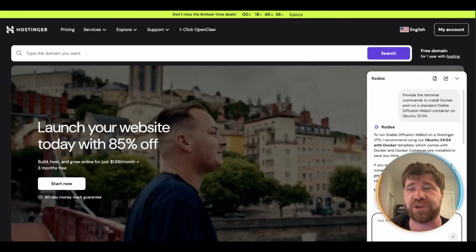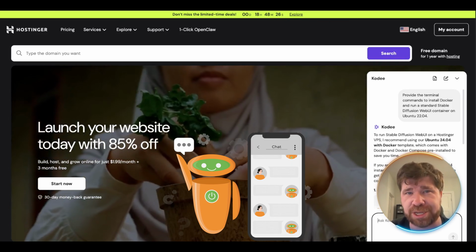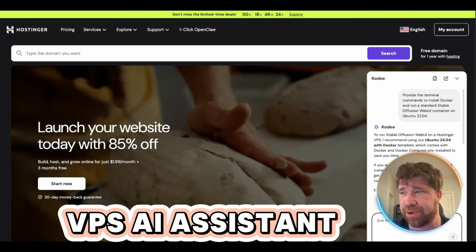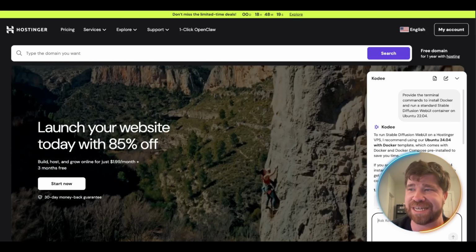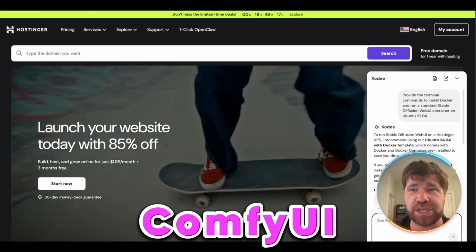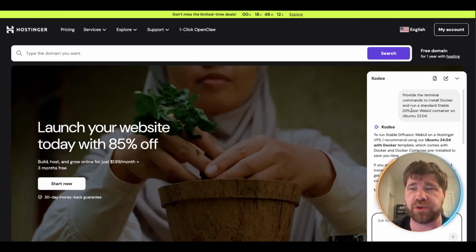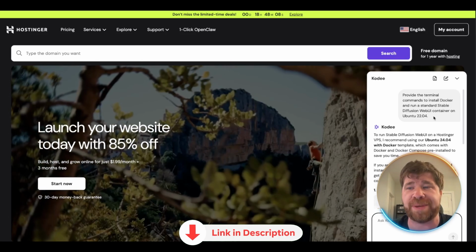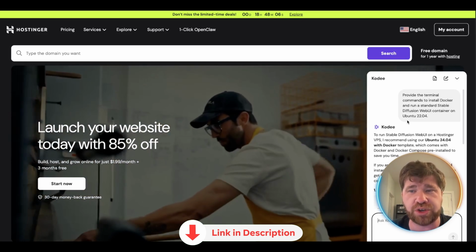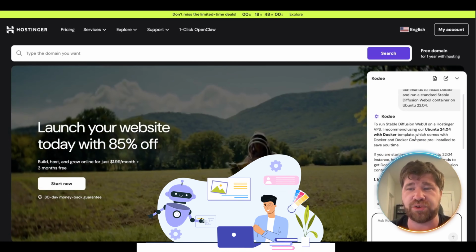All right. Right here, we have what is known as Cody. You can actually give Cody any type of task. So this is technically our VPS AI assistant, right? Cody. We're going to generate the exact Docker commands needed for ComfyUI. So in this case, you guys can see right here, provide the terminal commands to install Docker and run a standard stable diffusion web UI container on what is known as Ubuntu 22.04. I gave the command to Cody.